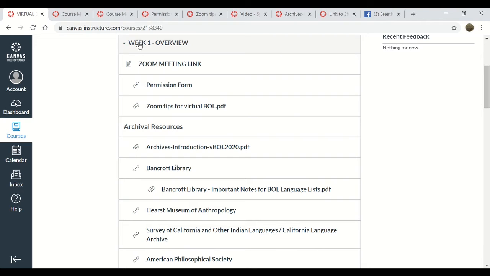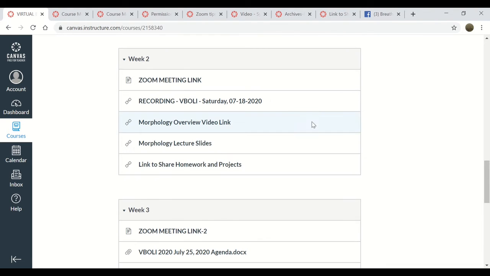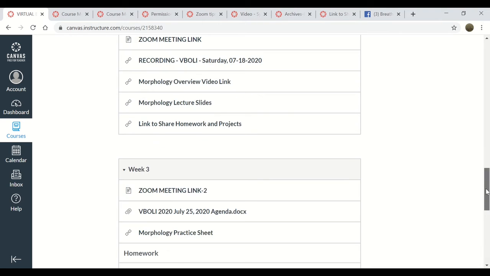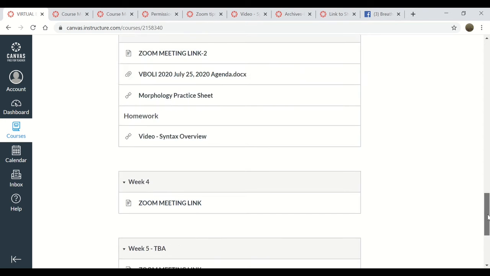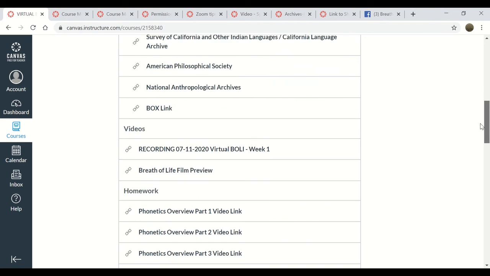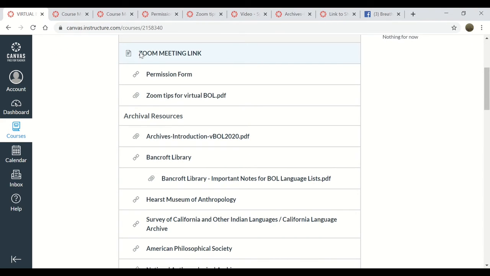So we have the week one overview, which was an overview of the archive resources, and every week we'll have the Zoom meeting link, so you can log into Canvas and then just connect to the Zoom meeting through the link on Canvas. Okay, so let's look at the archives overview for week one.